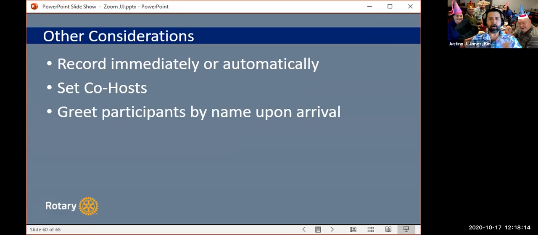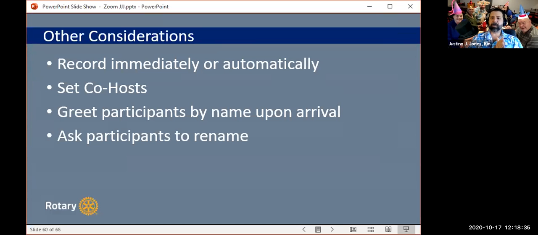As folks are coming in, many clubs have a greeter that sits at the front door in the restaurant and greets people by name as they come in. This is no different. You can greet people by name as they're coming into your Zoom space, and it lets them know that you know they're there and appreciate their time. You also can ask participants to rename themselves. Maybe they're on their child's device and it doesn't have their real name on there. Encourage them to rename to their preferred name, so that we can call people by name.